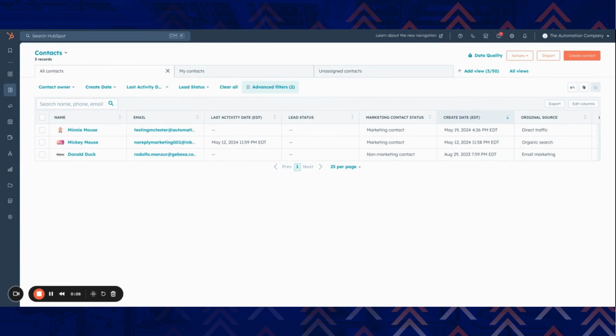Today I'm going to show you how HubSpot automatically tracks lead sources using the original source property. Let's get started. I've already done this, but first you'll want to start by logging into your HubSpot account by navigating to HubSpot.com and entering your credentials.